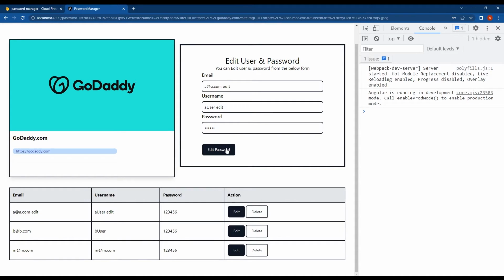As you can see here, inside the browser console, we got the edit success message. And inside this table, we can see this newly edited data, which means everything is working as we expected.